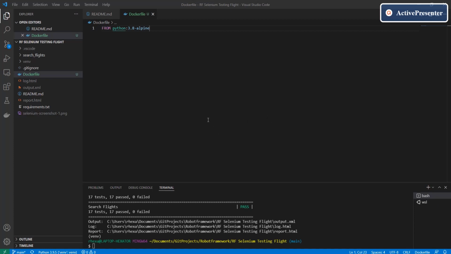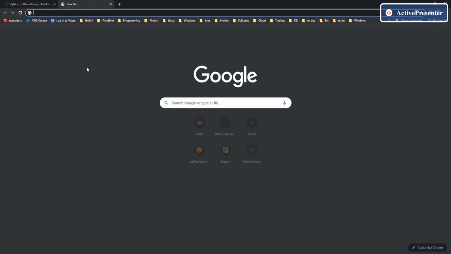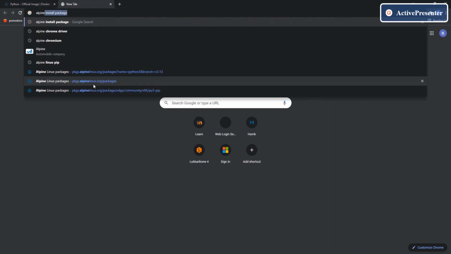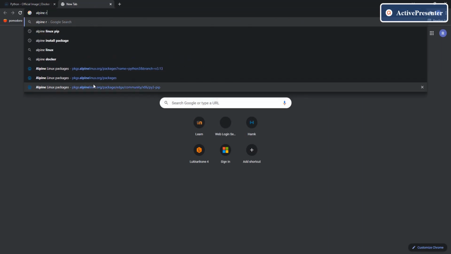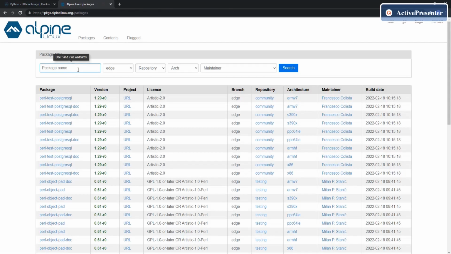Next, I'm going to install the browser. Since I'm using Chrome in my development environment, I'm going to install the same. But since we are using the Alpine Linux operating system, and I don't think Chrome exists on this Linux distribution, we are going to use the open source version of Chrome, which is Chromium. So we can just go to the Alpine repository, and then we can search for Chromium.